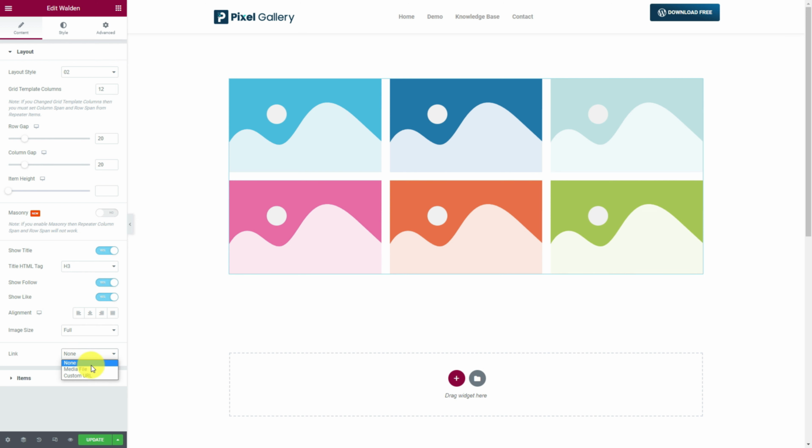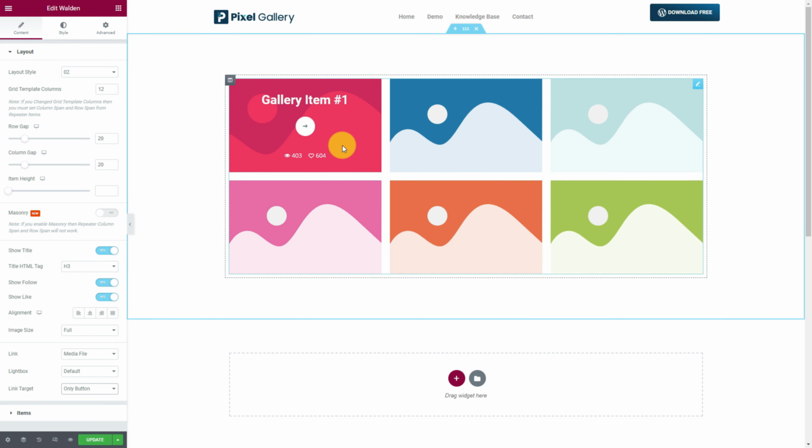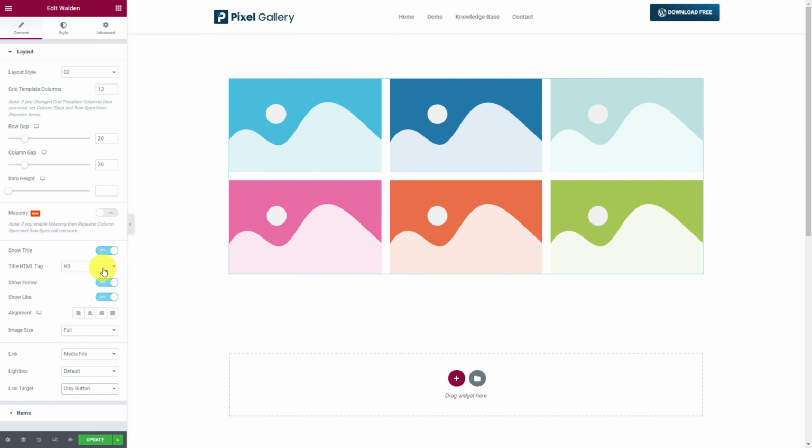Then you can click on the link option to select media file and then change the link target to only buttons. Now hovering over the grid will display a link button in the middle of the images.